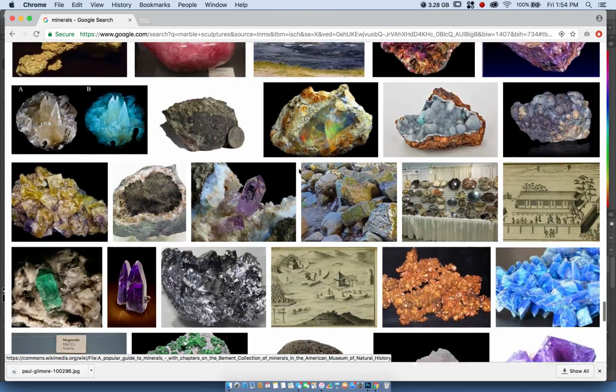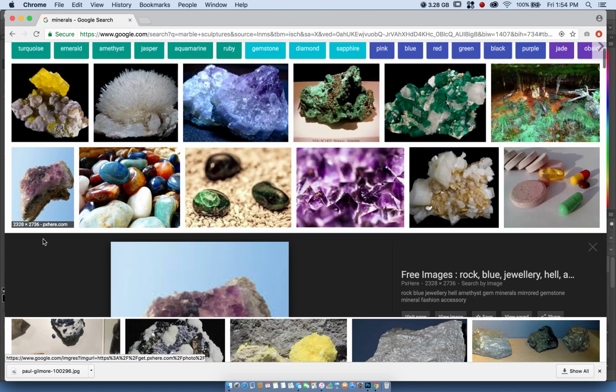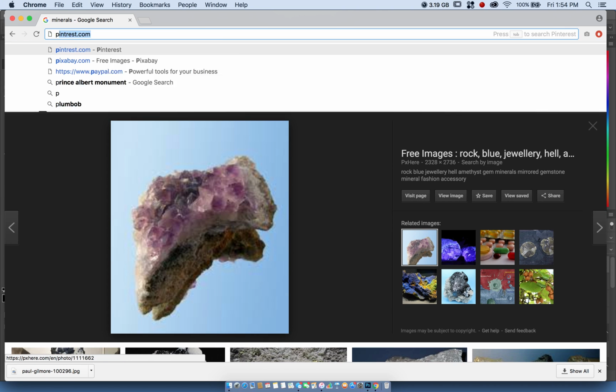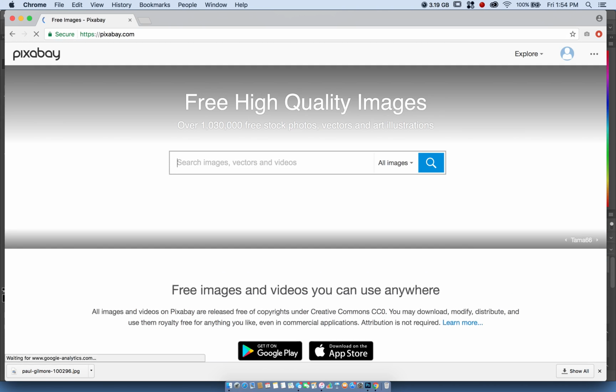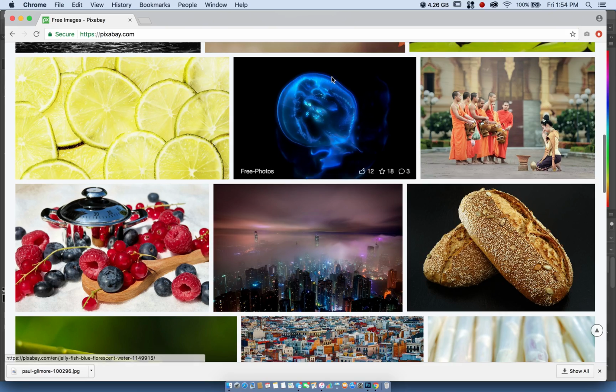Yeah, there's tons of resources online to find good images. Other free ones are Pixabay, which has a lot of stuff on there as well. Pexels.